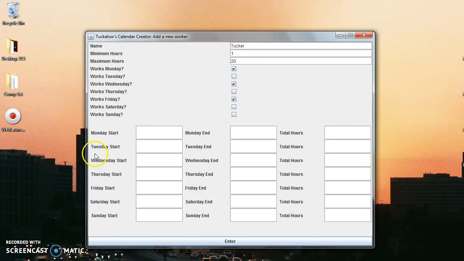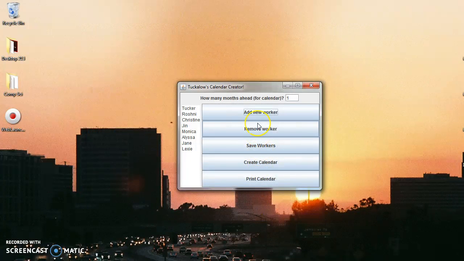And so for those days, we'll put the hours of the day in which they work. So let's say 2 to 6, and that's a total of 4 hours. Let's just do that for every day. So now you will see that Tucker, the worker I just added, is added onto the list of workers here. Now let's say, for instance, I wanted to save this. I could simply press save.